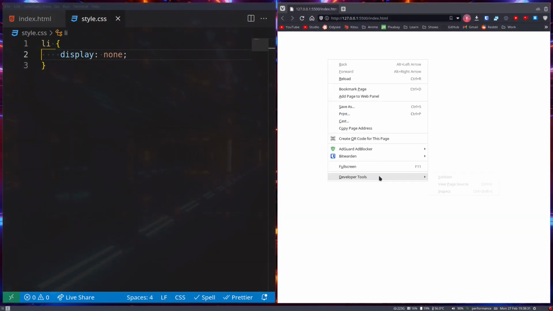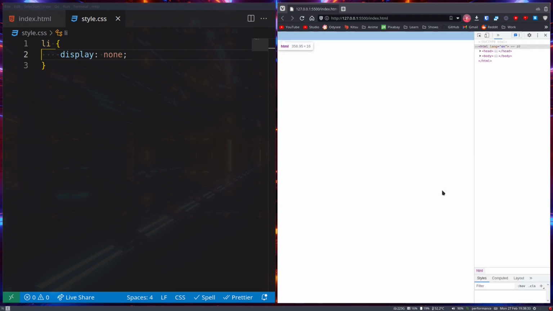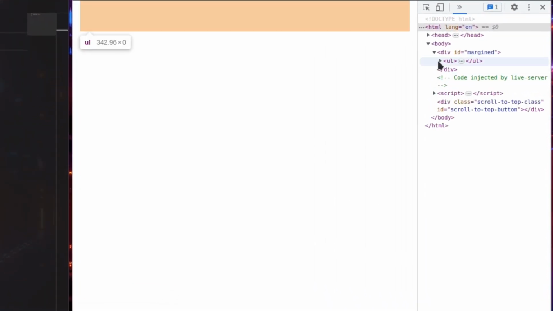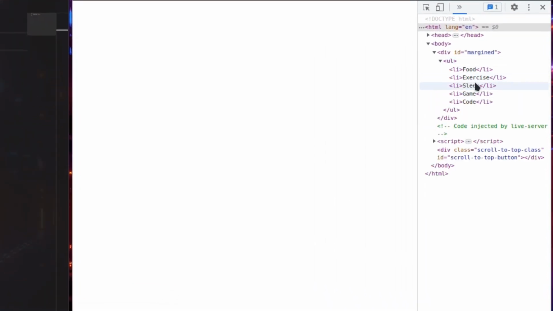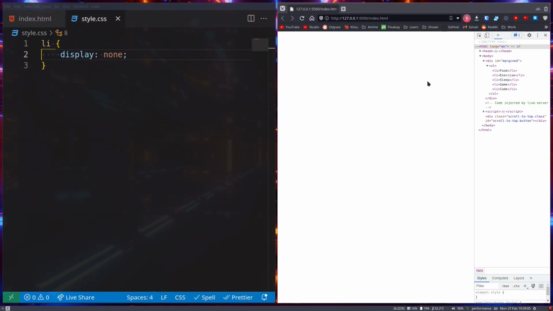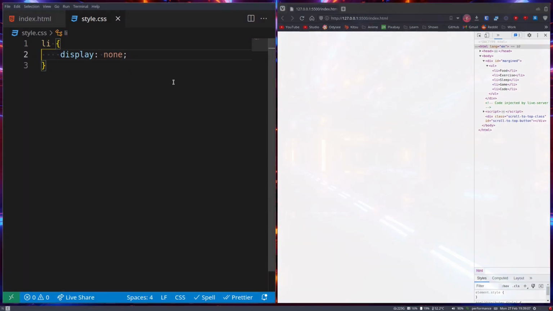So we go here and we inspect the page, and we go to body. We go here to this div here, UL. So you'll notice we still have these a11y tags, but we cannot see them. So none will just hide the elements, so it looks like there's no element there.